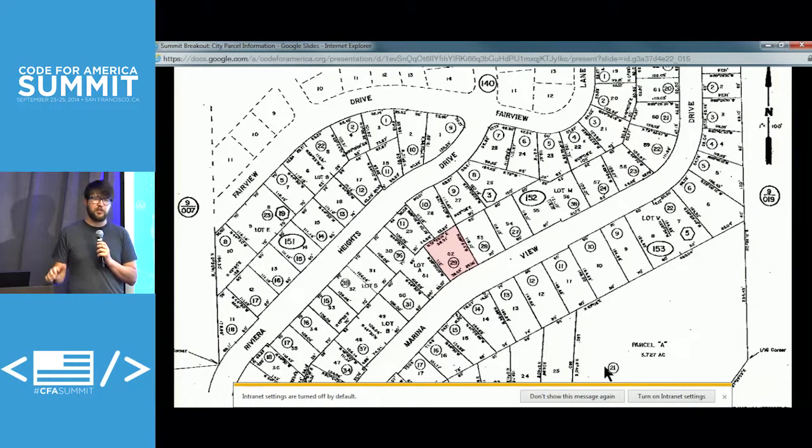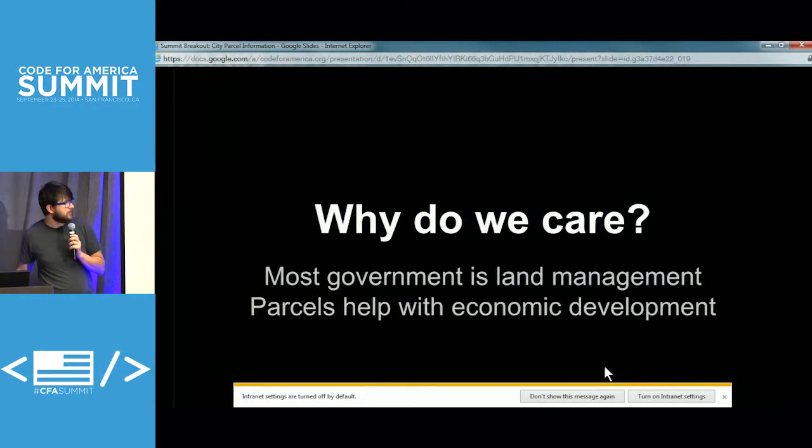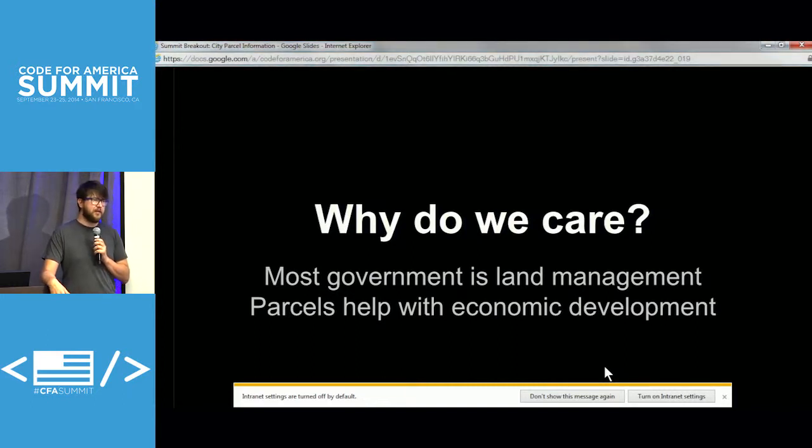And so it actually ends up being really important because we keep bumping into these data sets basically in almost any project that we do that has any kind of spatial component attached to it. Why do we care? I've heard it said as recently as yesterday that most government kind of boils down to land management in some form.